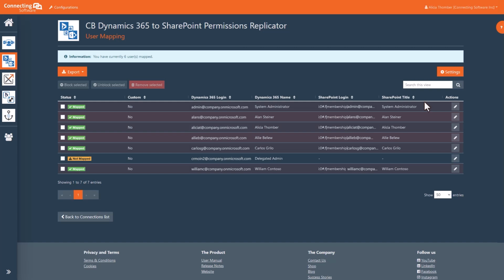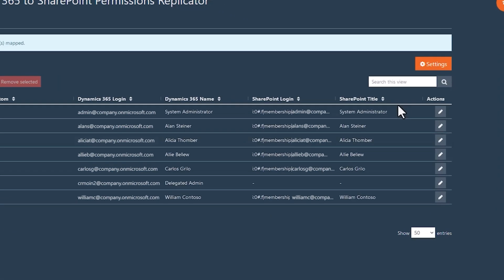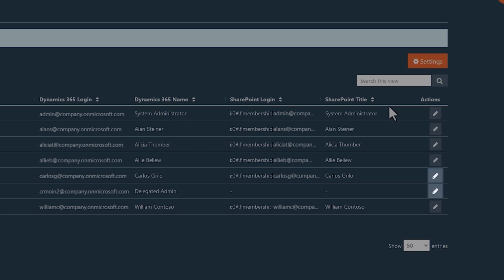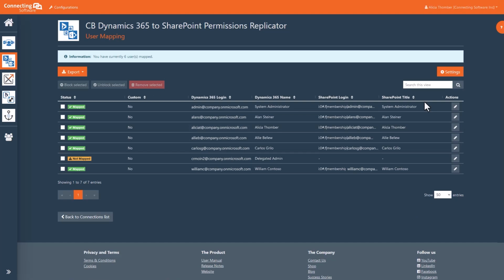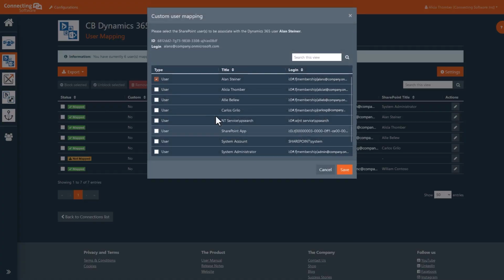That's because the user mapping mode is automatic by default. Any custom mapping you will perform will be appended to the auto mapping done by the service. You can edit any mappings by clicking the pencil icon. To map between a CRM user and a SharePoint user, click the pencil icon from the row of that CRM user, choose a SharePoint user, and click Save.